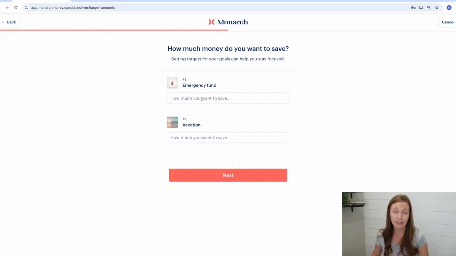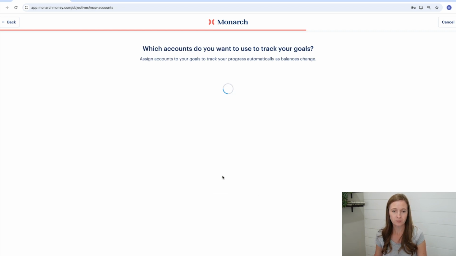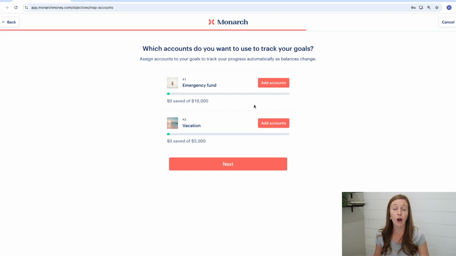Now, how much I want to save, this is my goal. So our emergency fund, let's do 18,000 is my goal for our entire emergency fund. For our vacation, I want it to be 5,000. And I want to link them to accounts. This is how you track the progress in goals.